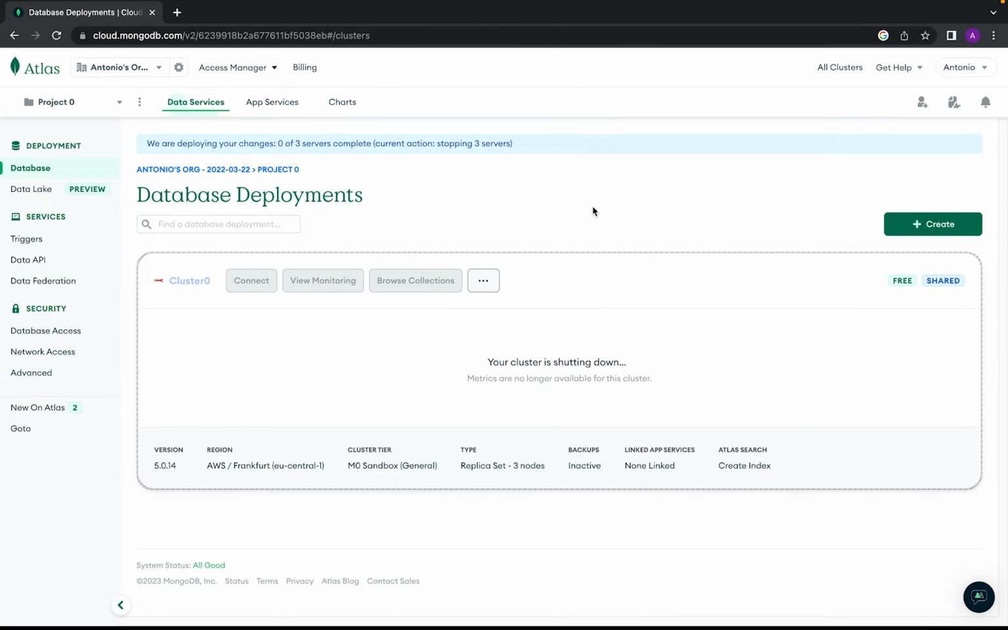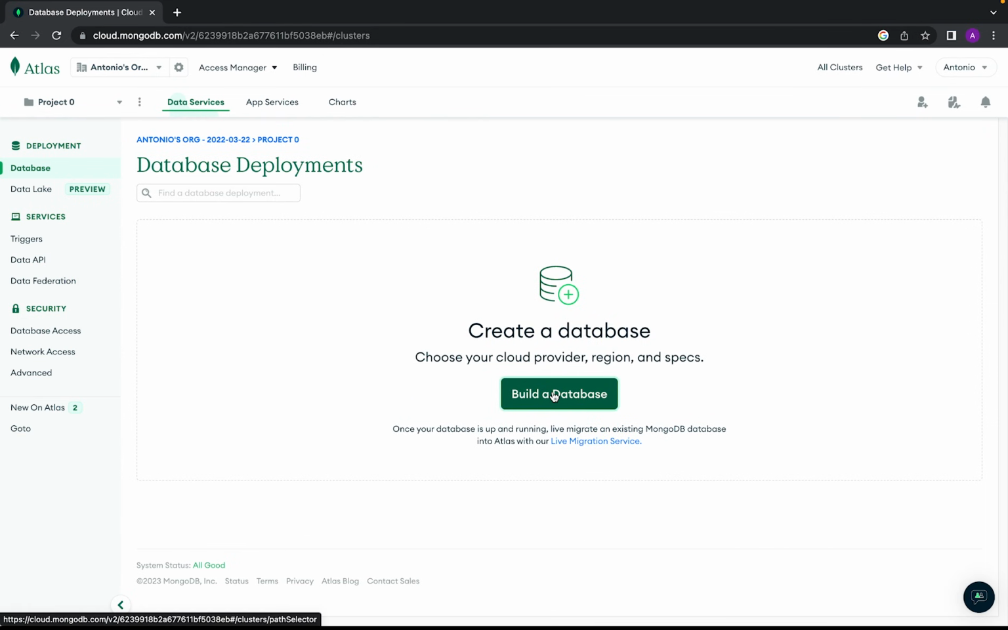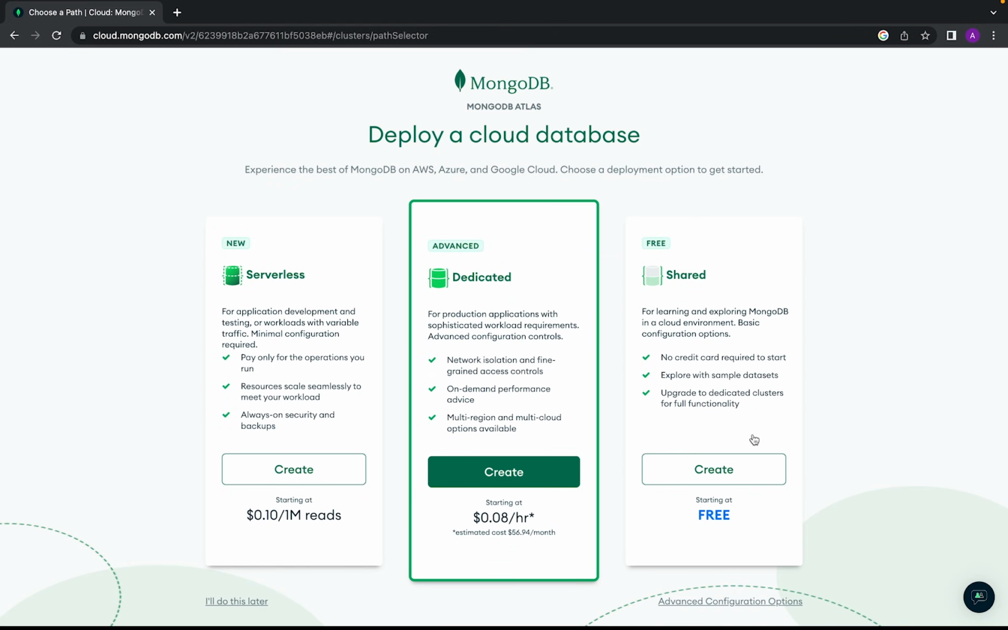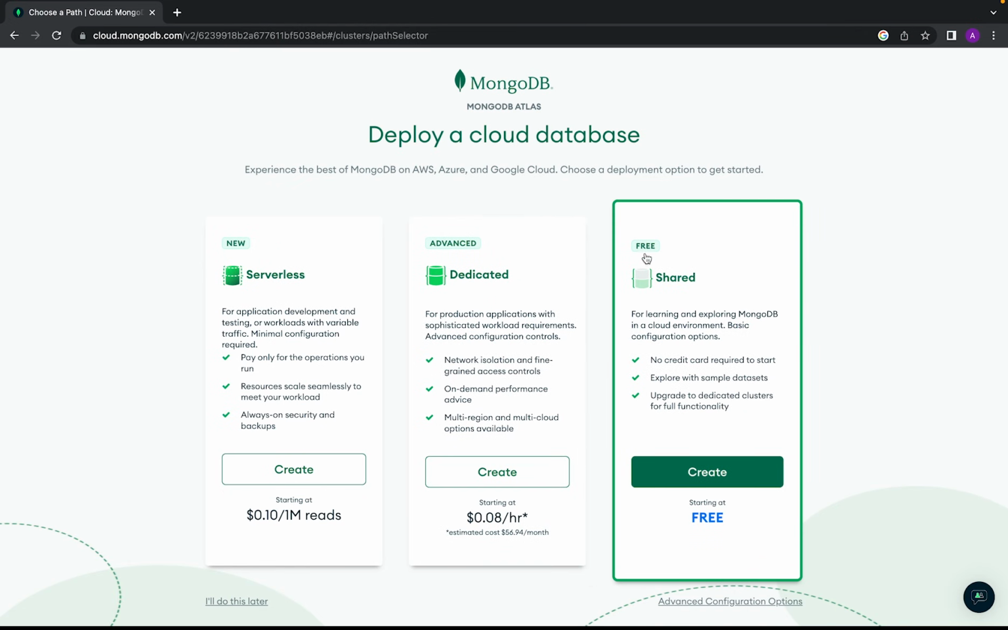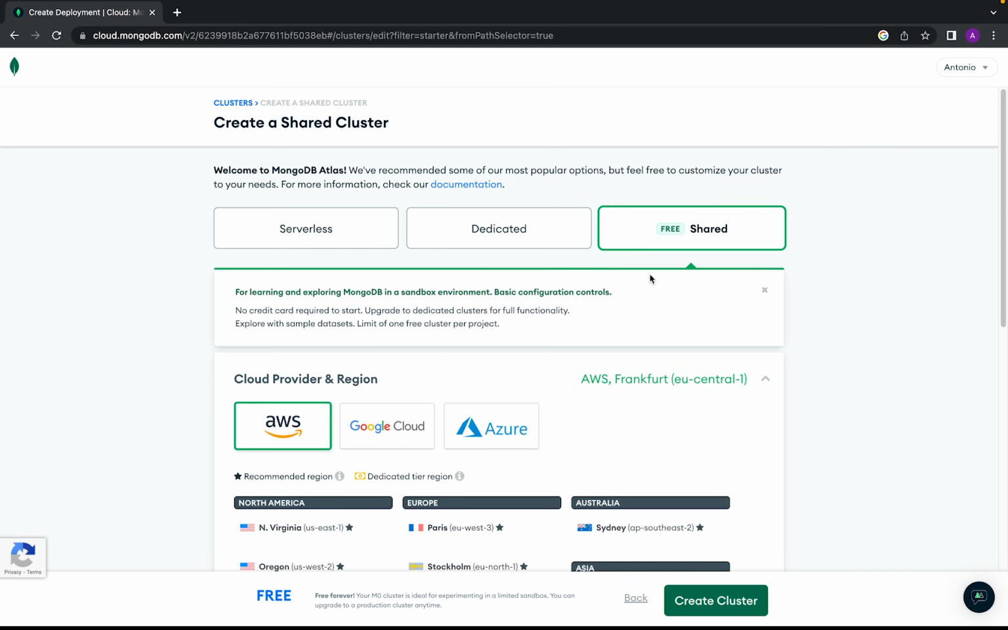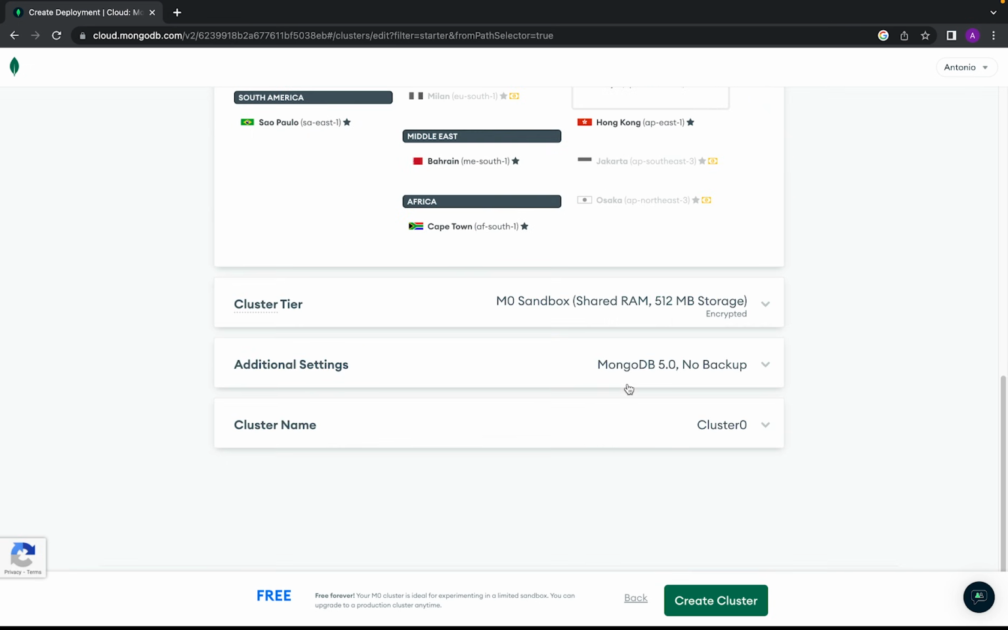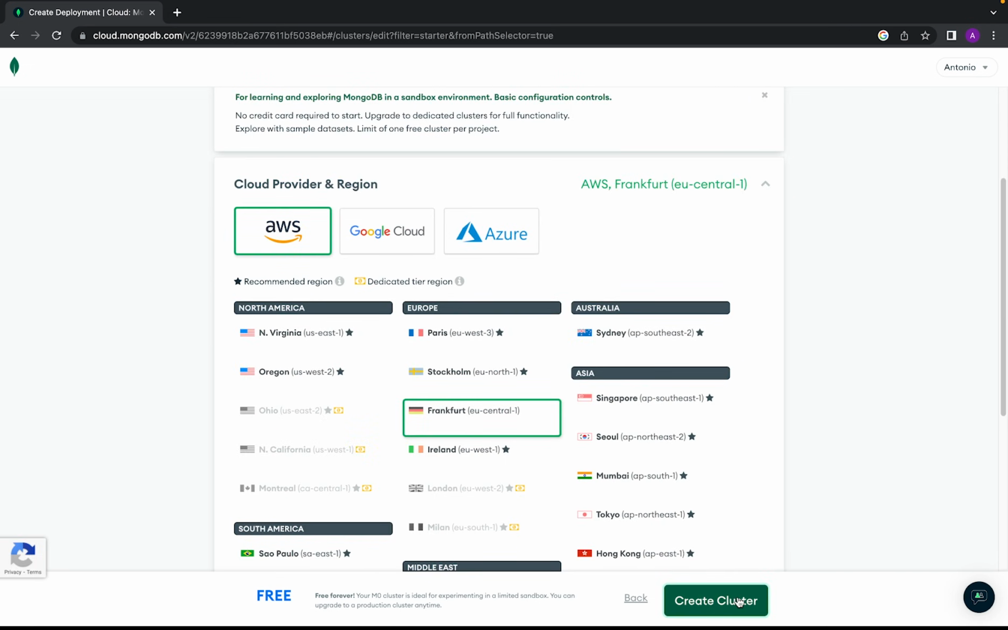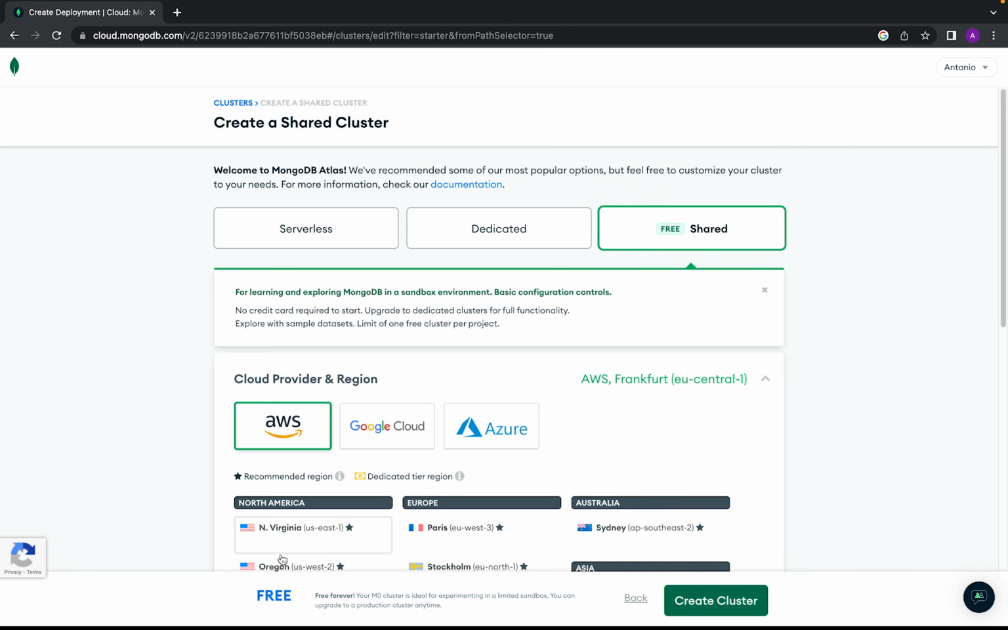Once you've logged in, you're going to see a dashboard similar to this. Go ahead and click Build Database or use the Create button. Make sure you select a shared free database. You don't have to look at all the options here. For now, just click Create Cluster and confirm one more time it's free here and free here.